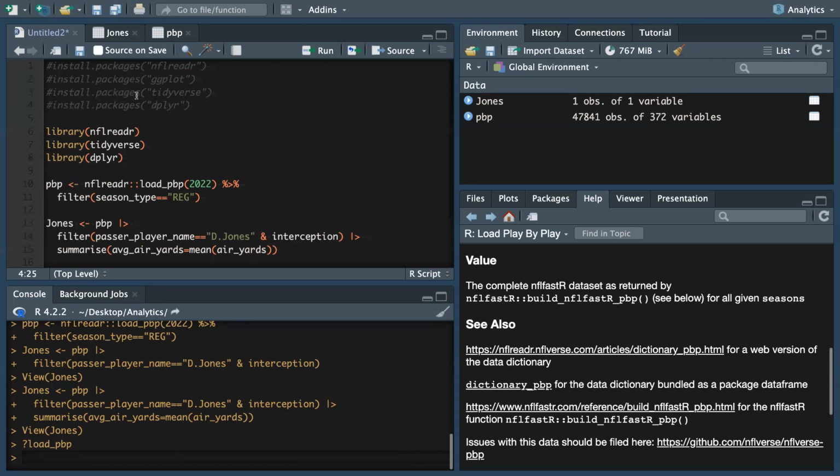So ggplot is for data visualization. I think your problem was you didn't have them installed. You just need to install readr, ggplot, Tidyverse, and dplyr, and then call the library. That's why it was saying it couldn't find the percent greater than percent, because you hadn't installed it, and so it didn't know what it was.